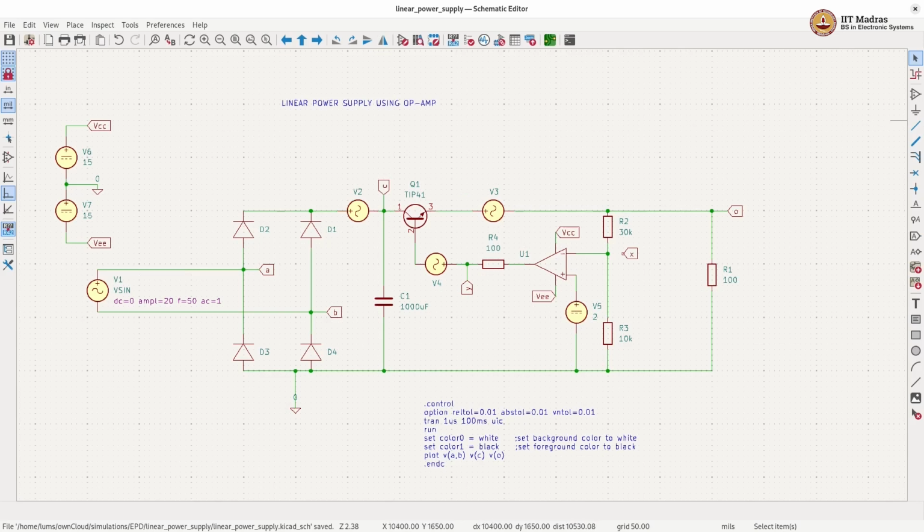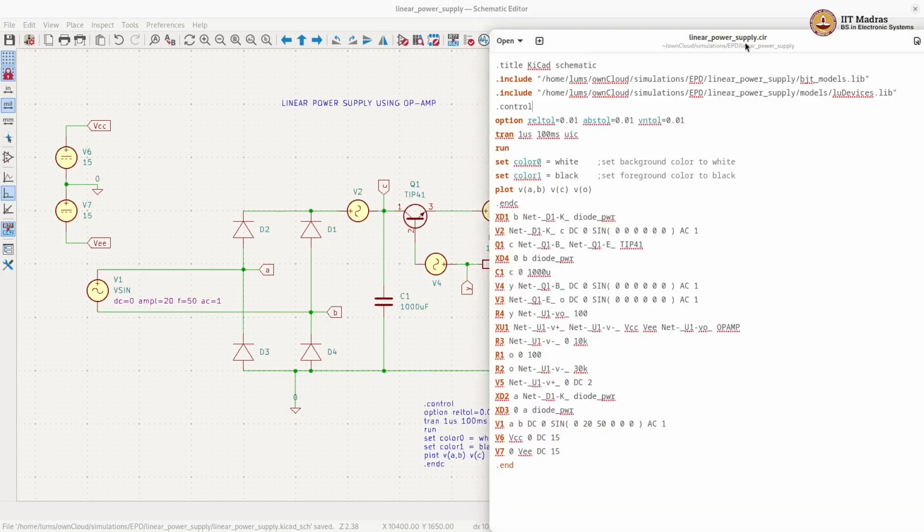So when I open the netlist, linear power supply.cir, you see that it has created a reference for bjtmodels.lib, where it will go and look into that file, and it will also look into LU devices.lib. This is the custom library that we created, a library of models for both the power diodes and the op-amp.